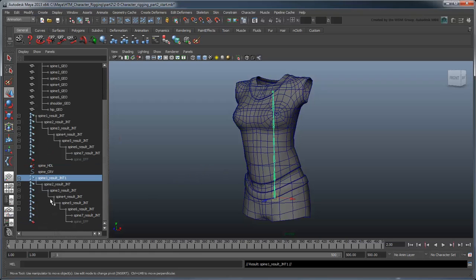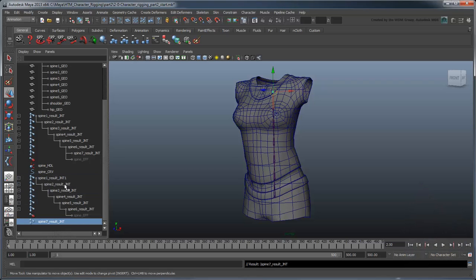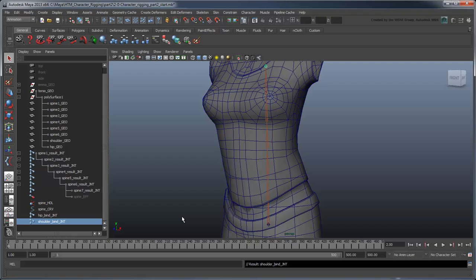Unparent the duplicated spine 7 result joint and delete everything under the duplicated spine 1 result joint. These are the two joints we'll bind our curve to. Name these two joints hip bind joint and shoulder bind joint, respectively. Now we're going to skin the spine curve to these joints. This will be a very lightweight skinning, so it won't impact performance very much.